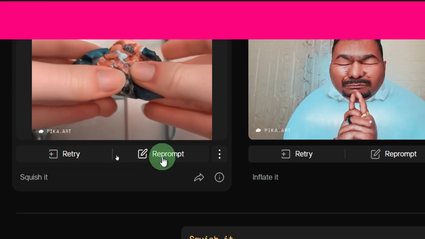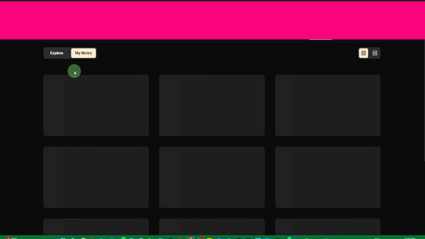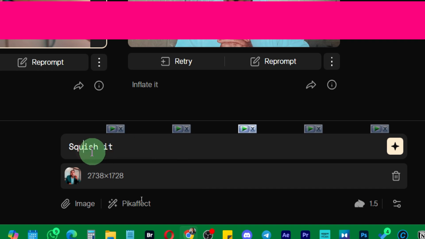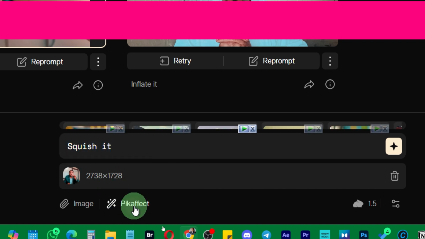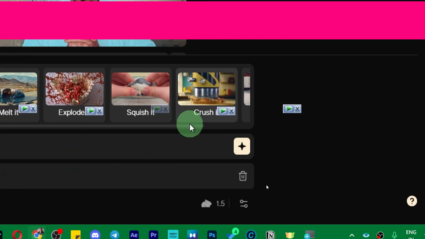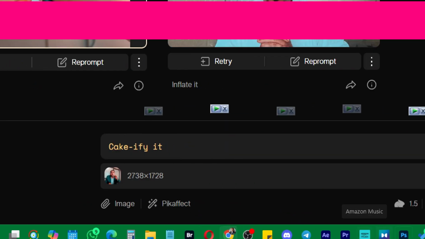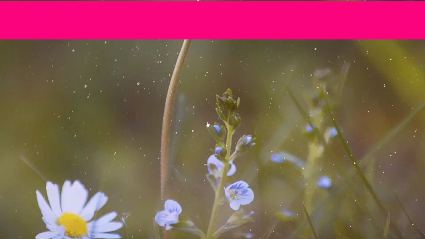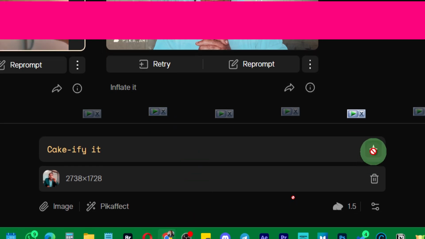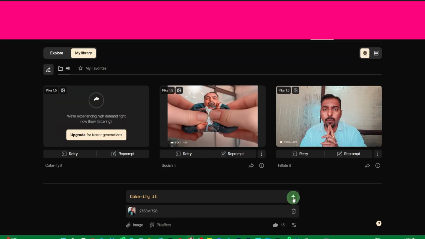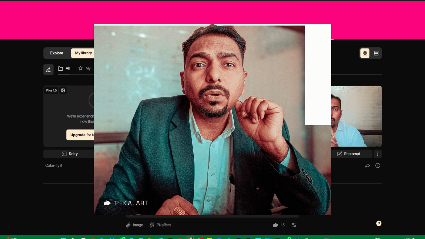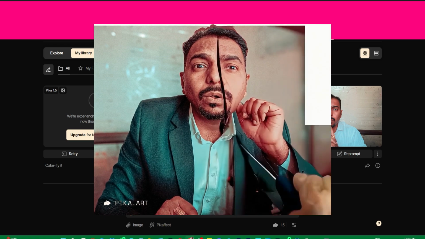Alright, so let's try re-prompt. If we click on the re-prompt, let's see what happens. It's going to show all these libraries and these different options. Alright, so from here we are going to choose a different Pika effect. So this time let's select this one, cakeify it, and then again let's generate it. Click on this to generate it. Again, it's going to take some time, and I will show you the final result. So this is the final result, and if you want to give it a try, just give it a try.